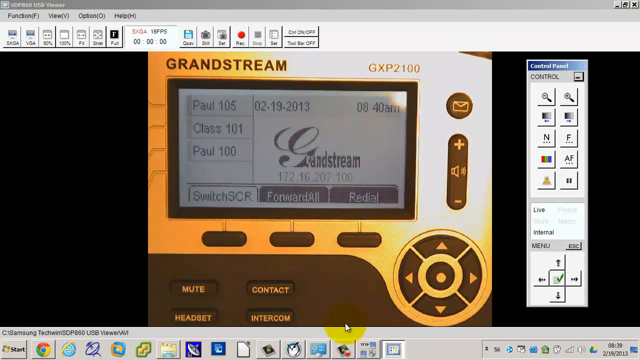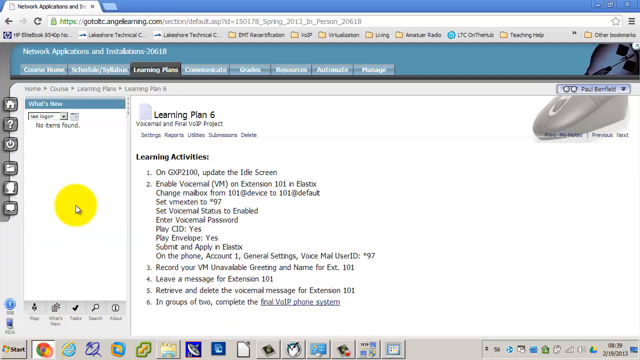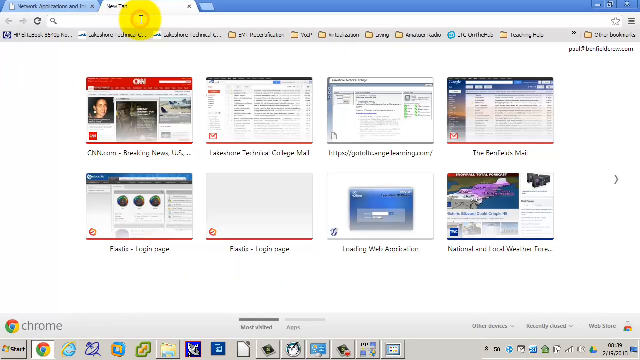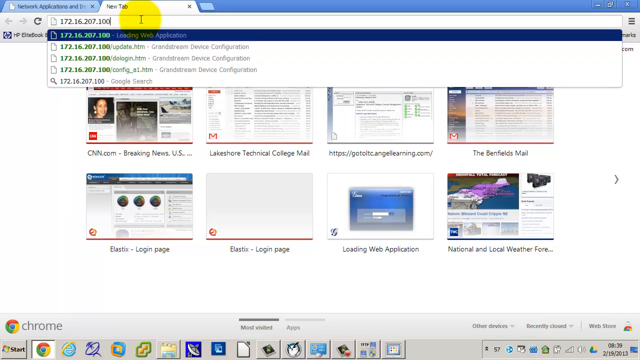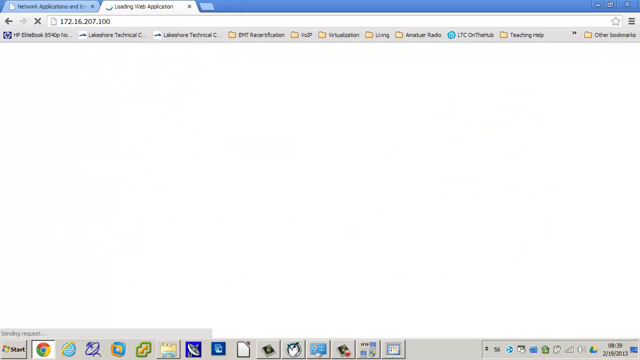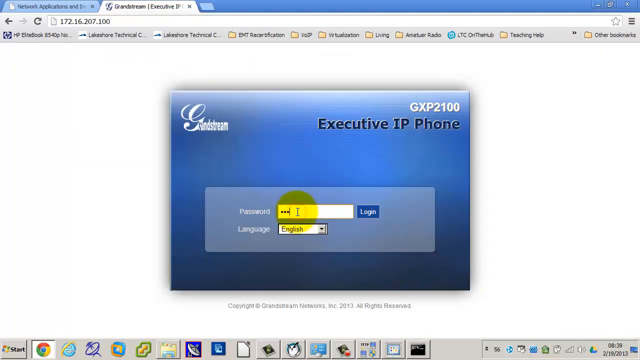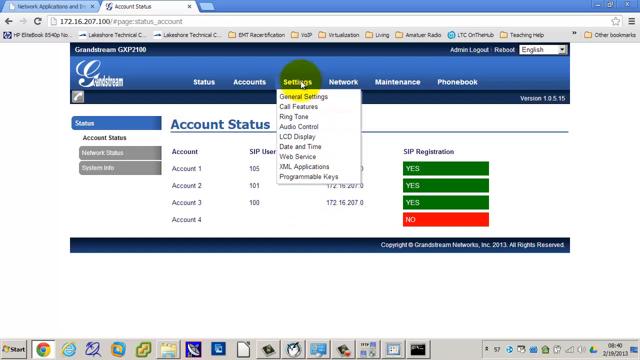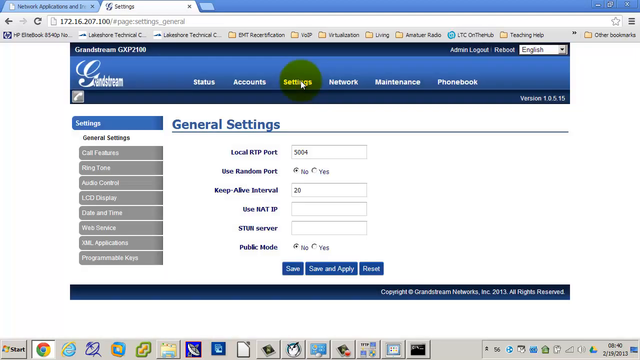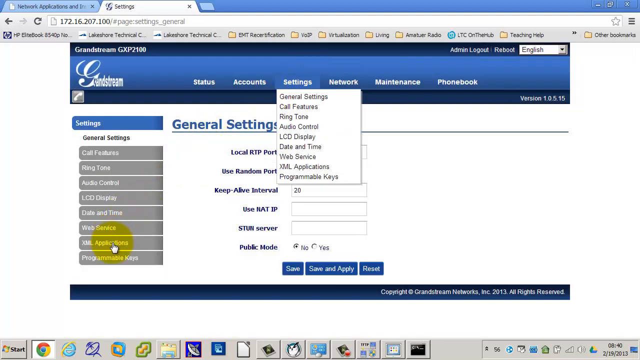How we can do that is on the phone side, so I need to go and actually work with my phone. And my phone's IP address is 172.16.207.100. So I log into my phone. I'd like the rest of you that have the new phones to follow along. Under Settings, click on the Settings tab up on top. And you have XML Applications on the left-hand side.